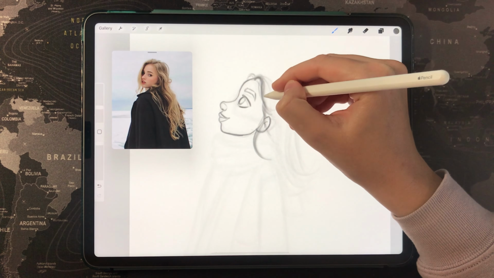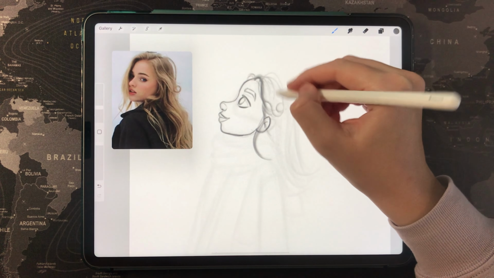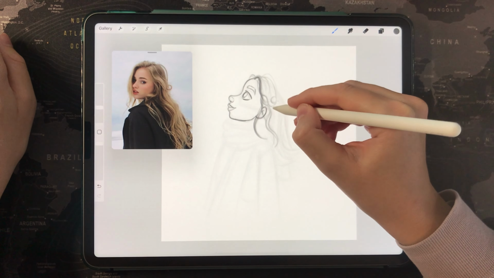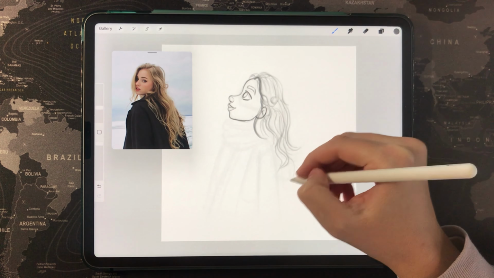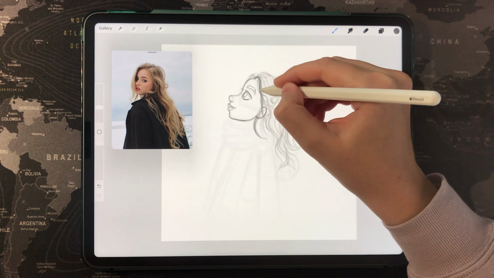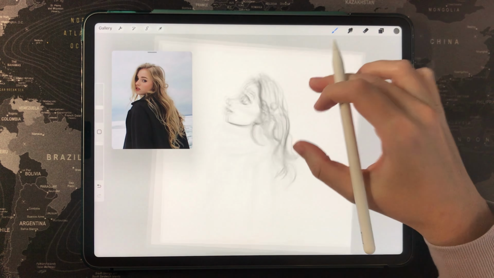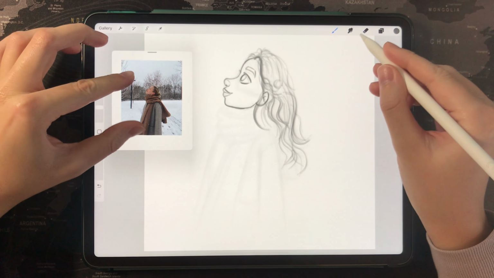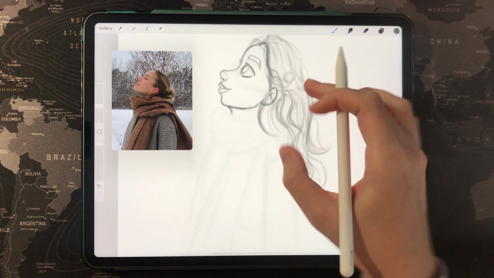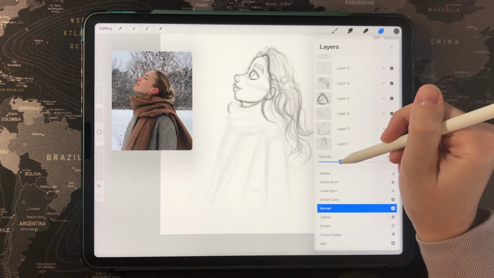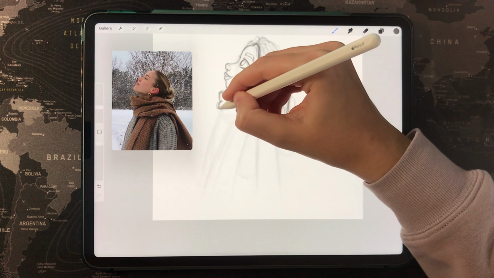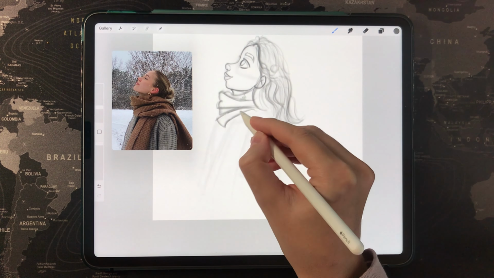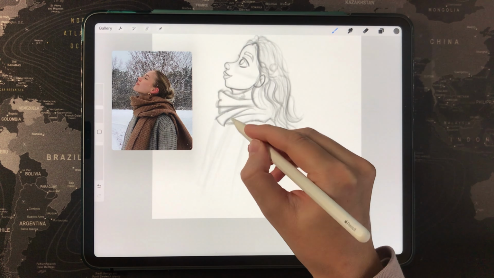So next I open my reference for the hair because I really liked this hairstyle. I just tried to capture a few hair strands. This sketch is still not the final one. I'm gonna refine it one more time on a new layer, so that will be my final line art. I draw the scarf, almost exactly the same as I see it on the reference picture.